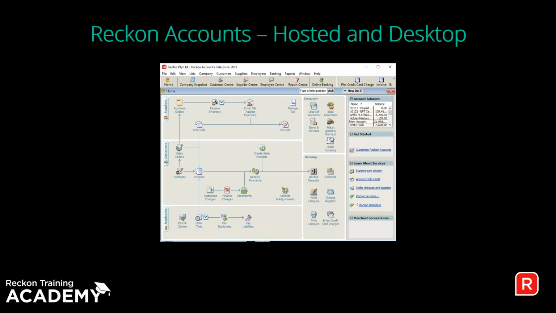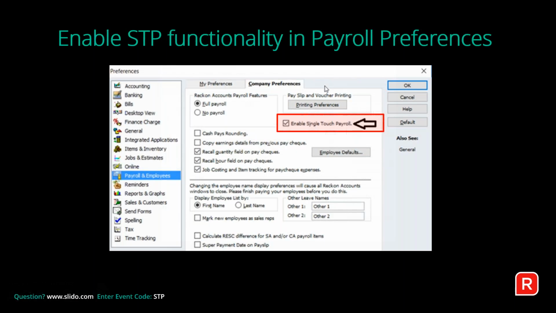So with Reckon Accounts Hosted and Desktop, it's quite a similar process in terms of checking, enabling the STP functionality as well as just checking the correct information. So the first step is just ensuring that you enable the STP functionality. So when you go to edit the preferences, underneath the payroll and employees menu, if you go to the company preferences tab, you'll be able to see that you can enable single touch payroll and then click OK. So just ensure that you enable your STP functionality before you can process the STP report.